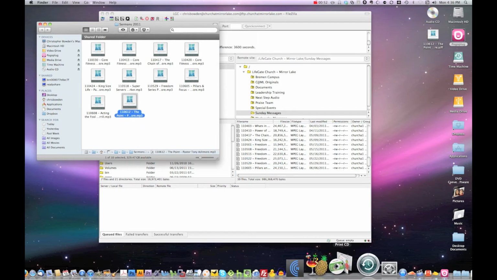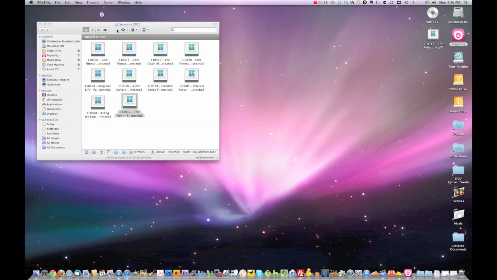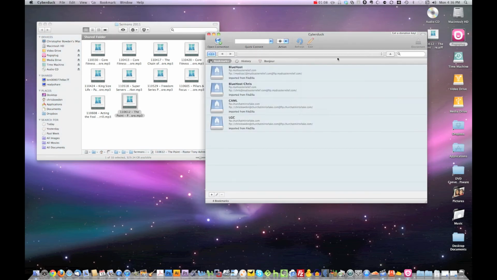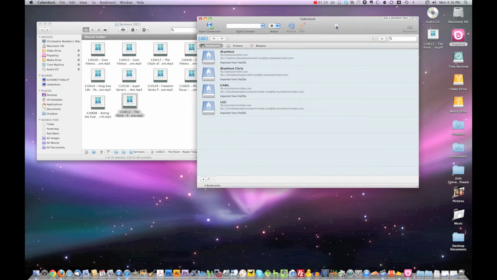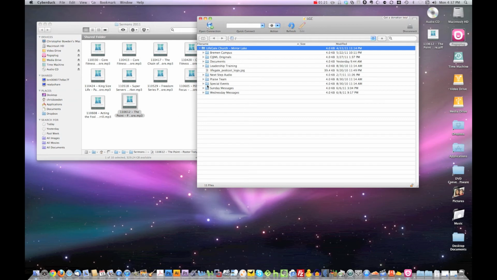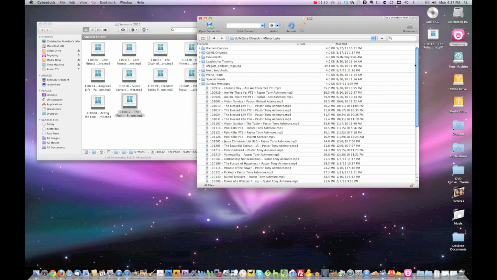Now, the other option is to use CyberDuck, which is a little bit different interface. Sometimes I've found that using one over the other can make a difference in terms of the speed in which you are able to upload the file. It seems to be a server issue. In this case, you would just click on LGC once you've got your credentials input, and again, this has a similar directory structure. And again, we're going to drop down into Sunday messages where you can double click and it will take you into that directory.